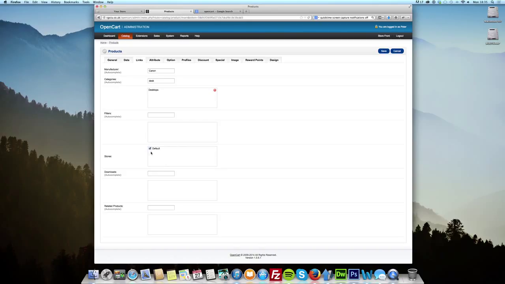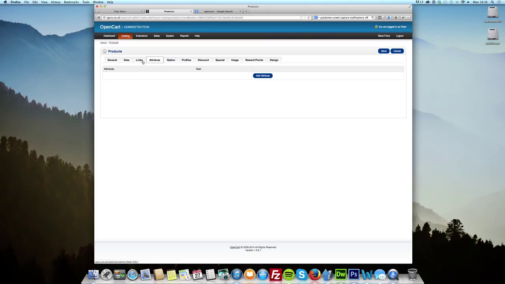Again, there'll be a tutorial about using multi-store in OpenCart. Downloads, if you've got a downloadable item, I will show you how to do that in the next tutorial. And related products, so if you had a similar item, you can link the two of them together. I'm just going to choose Apple Cinema 30-inch display.